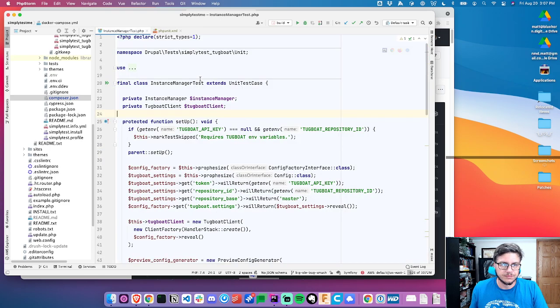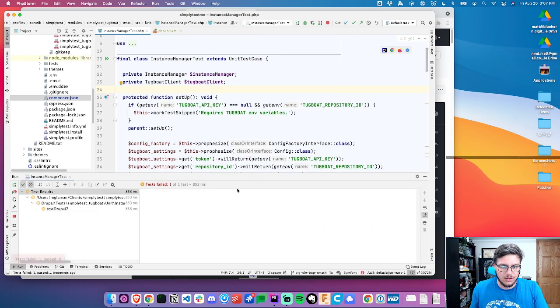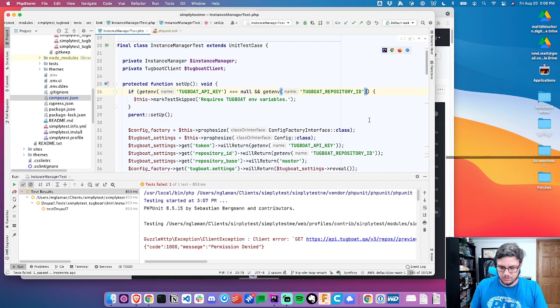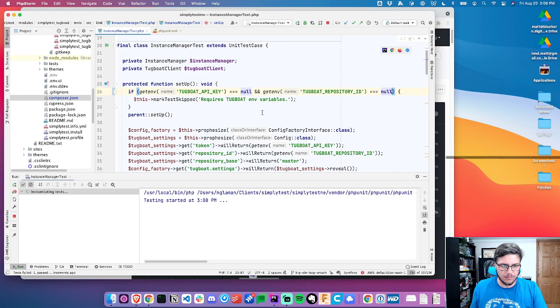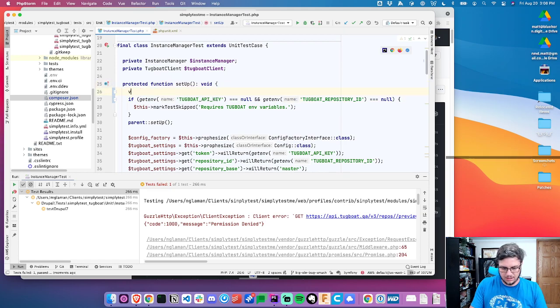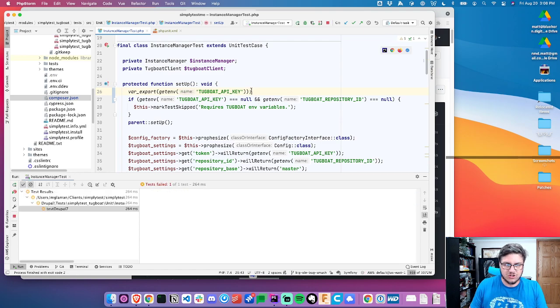Ignore that error. All right, so let's run this. This should be skipped if we don't have the environment variable, but it didn't. So equal to null. Let's do a var export. Oh, the problem could be I'm running PHP 8 on my machine.